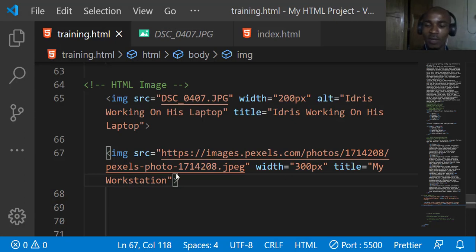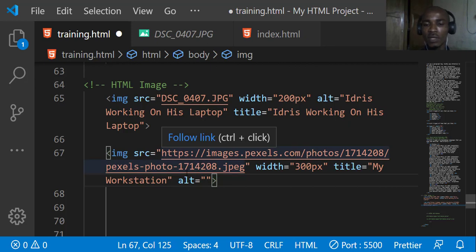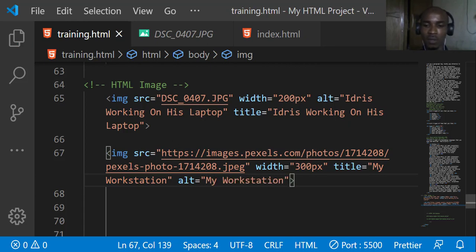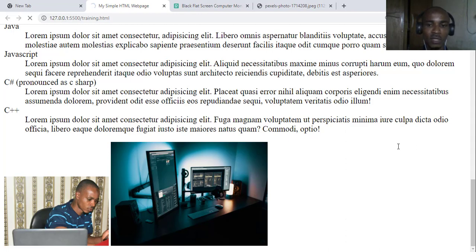So now that we have that, we can quickly set our alt, so that in case the image is not showing, why won't the image show? Anything can happen. Maybe the link is not correct, or the link got broken, or they changed the link to the image and the image will not show again. So whatever you put here will show up. All right, so let me just copy this. Let me go with my workstation, and we can just continue other things from there. So let's wait for this page to load to see the effect of what we've done.